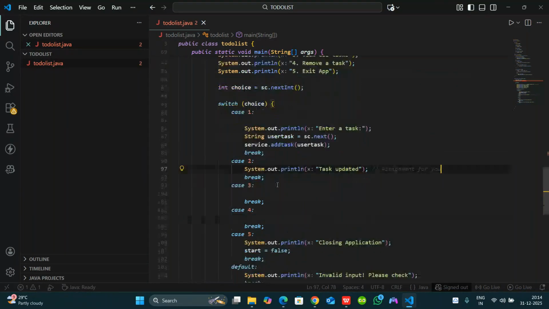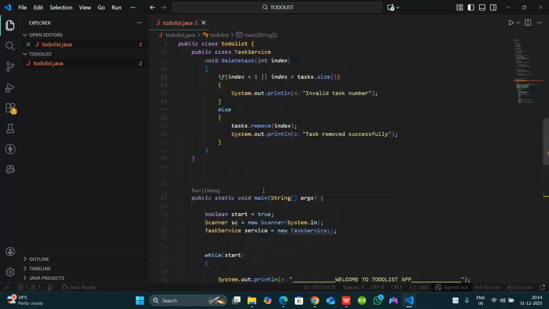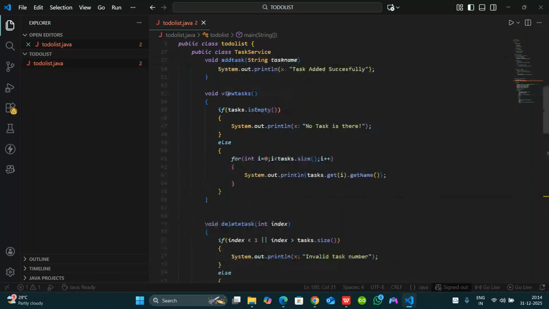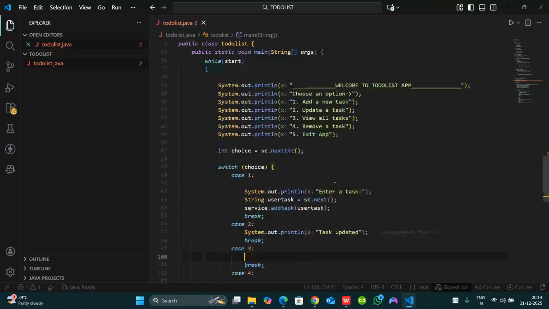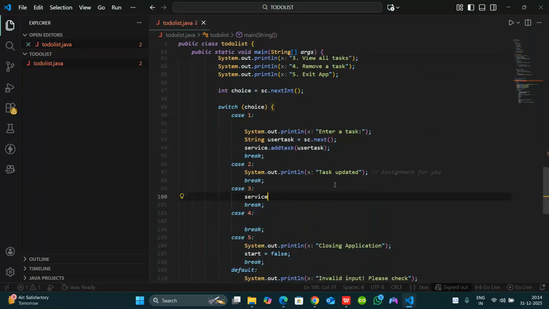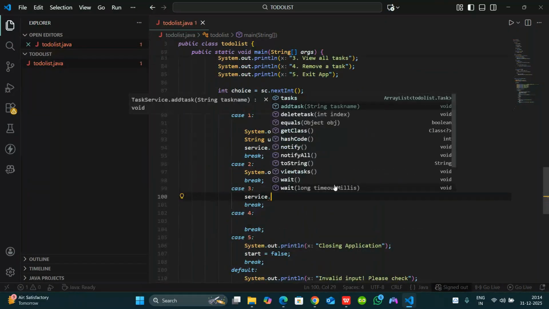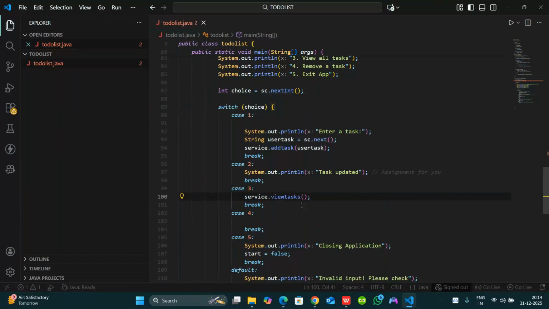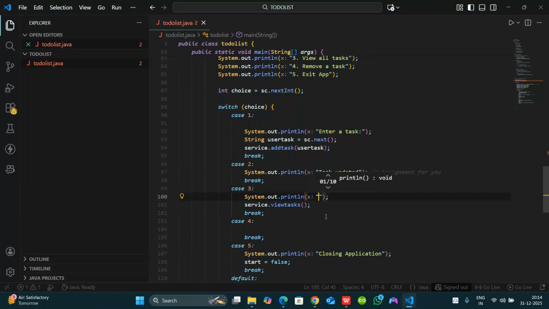Case 3 is view all tasks. I have written one method, right? View tasks. So service dot, we have this method view task. See, I have created one method so I can access this one. And then case 4 also we have written. So maybe before doing it I can print, like, your tasks are like this.